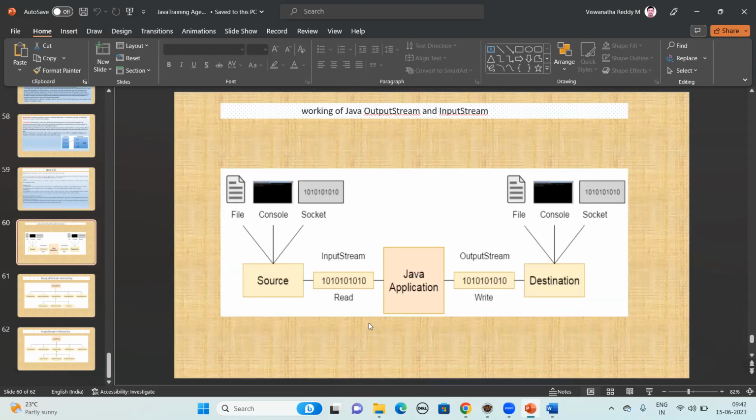It means input output streams. So what is this now? This source can be a file or a console or a socket or anything that provides input. Source means first you have to read it, which means we have to give input to your system. Input to your system means to a Java application. Right now we are talking about Java.